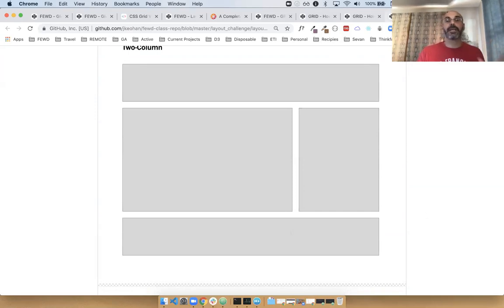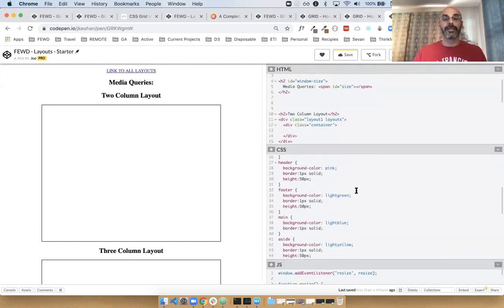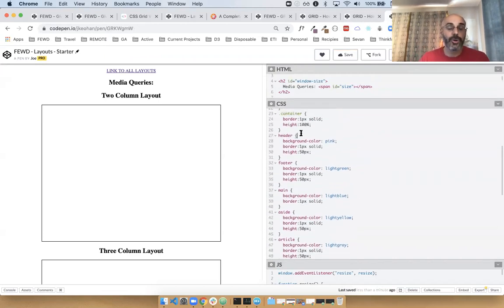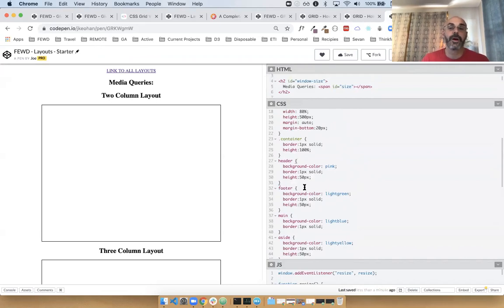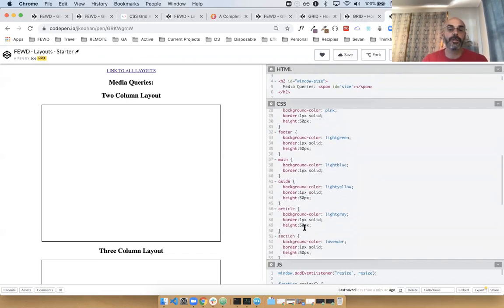Now, that being said, I want to point out also that we have specific CSS assigned to these particular naming conventions here. You have the use of a header, a footer, that makes kind of sense, right? A main, a side, an article, and a section. Okay, they were all given specific heights and widths to give you some initial starting point, and they're given some colors, so you can actually see what they are.